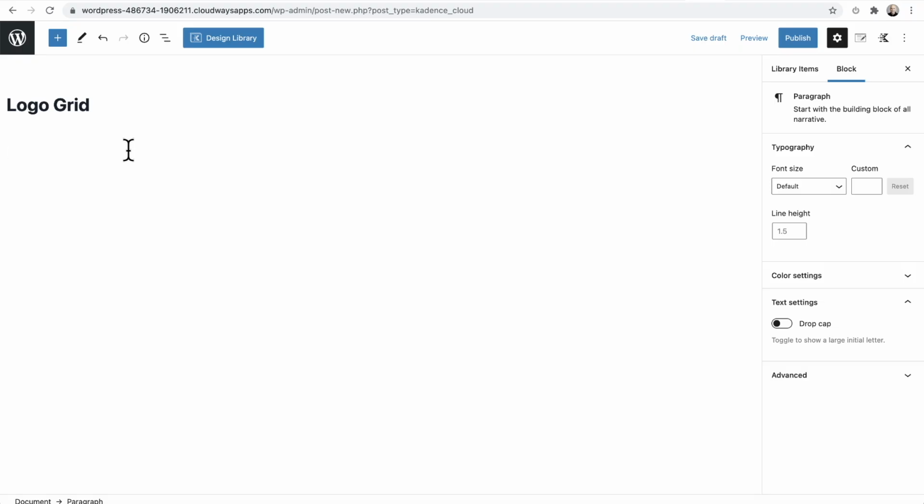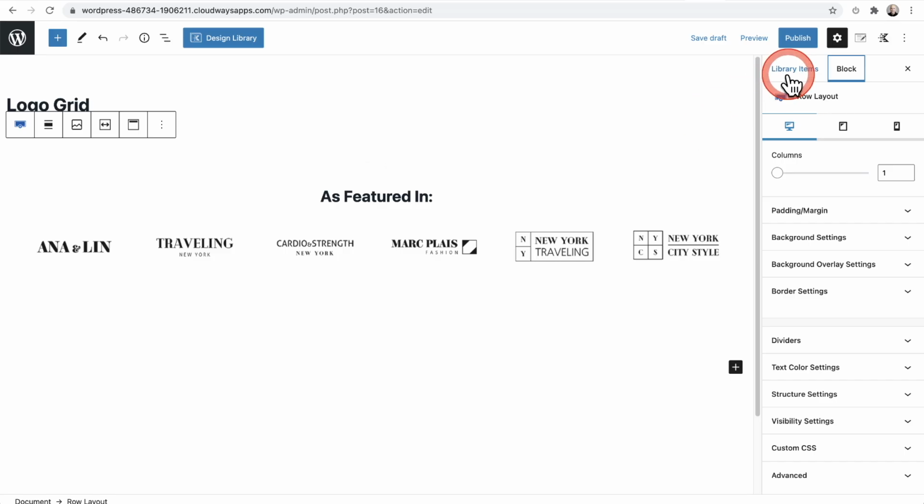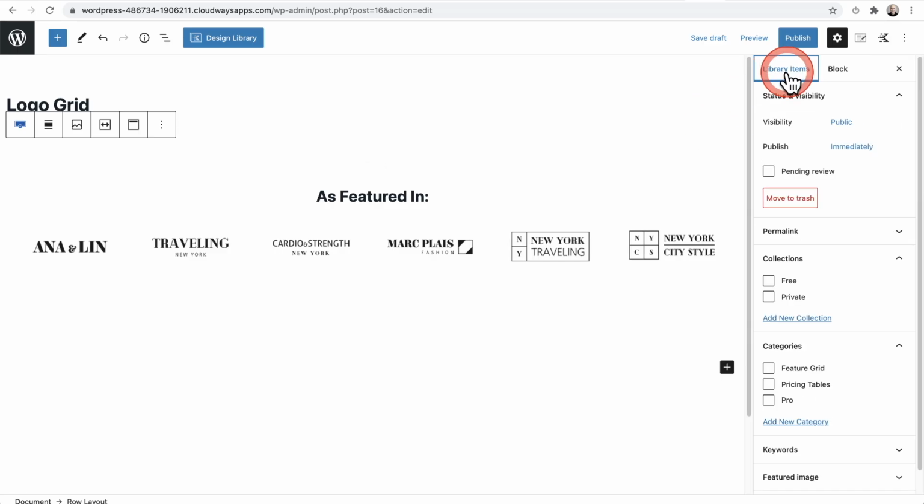You can design it. You can copy and paste content from one of your other websites into it. This can be an entire page for a website or just a section. So I have a logo grid that I have right here that I've designed, and I'm going to use this as my cloud template. Next, I'll click right here where it says Library Items. And this is where we're going to organize this new cloud template. And there's a couple ways of doing that.